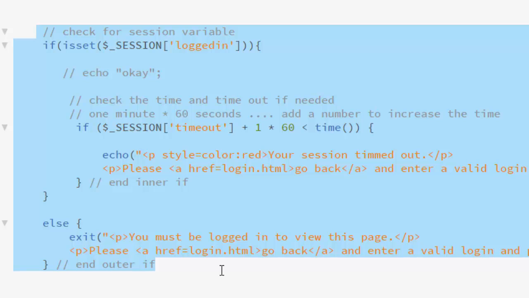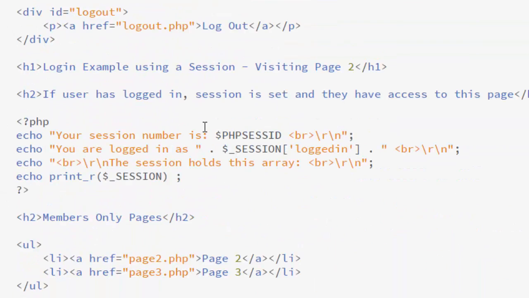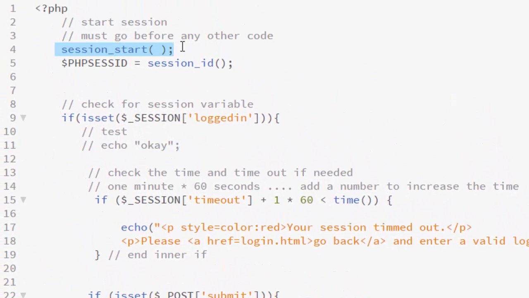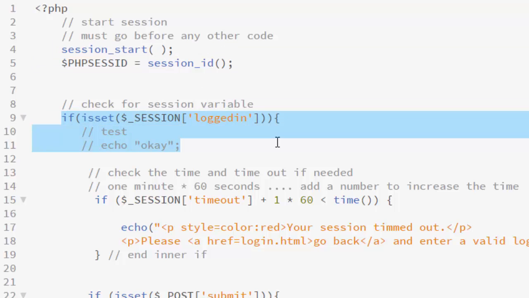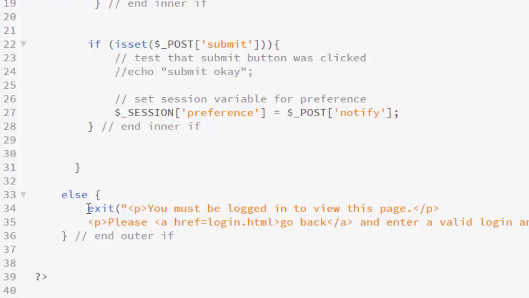We set a session because that session will carry from page to page. And if you look in the HTML code, it's very similar. Here we have our ID we're echoing. You are logged in as, this will give us the value. Here we have the print_r. Page 3 is essentially the same. You always need the session_start. If I want to carry that ID, I need a variable for it. Here we're checking to make sure they're logged in, because if they're not, then we're going to exit out of here and give them that error message.